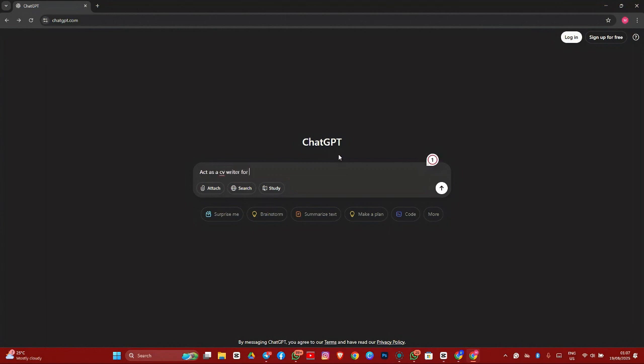for me, help me write a CV on how to do XYZ. Just put it like this. The main keyword here is "act as a". This is what the person is doing. This is the main thing, act as a CV writer, like the profession of that person. That's the first key. This is the first prompt that a lot of people are used to.